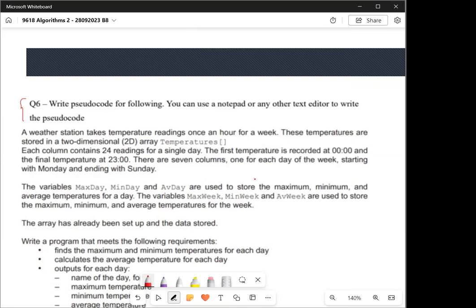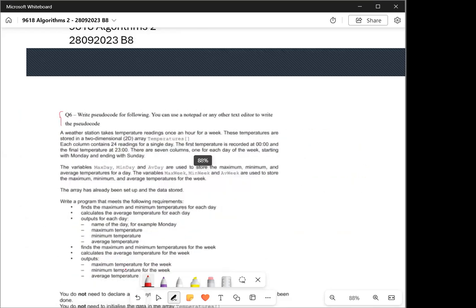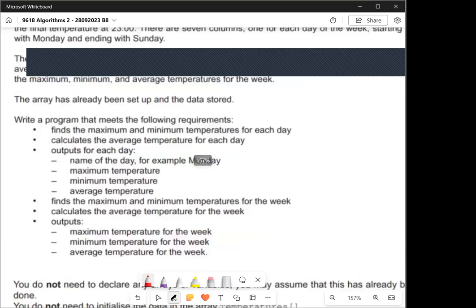The variables max day, min day, and av day are used to store the maximum, minimum, and average temperatures for a day. The variables max week, min week, and average week are used to store the maximum, minimum, and average temperatures for the week. The array has already been set up and the data stored. Write a program that meets the following requirements: finds the maximum and minimum temperature for each day, calculates the average temperature for each day, outputs for each day the name of the day, for example, Monday, maximum temperature, minimum temperature, and the average temperature.